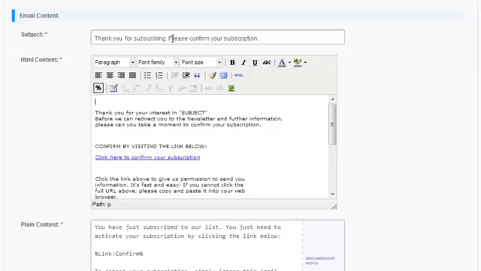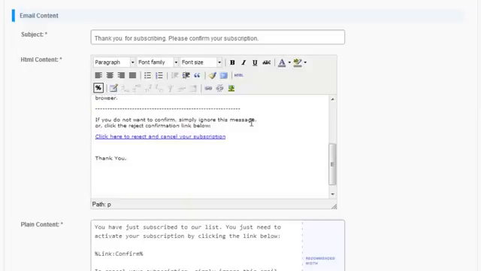So in the subject line, you want to put something that reminds them of why they're subscribing. So you could put in here the name of your newsletter if you want to, but you can put thank you for subscribing, please confirm your subscription. And then underneath, thank you for your interest in, and explain to them what it's about. Before we can redirect you to the newsletter, blah, blah, blah, we get them to sign up. And then if they want to, they can either ignore the message or they can click the reject.